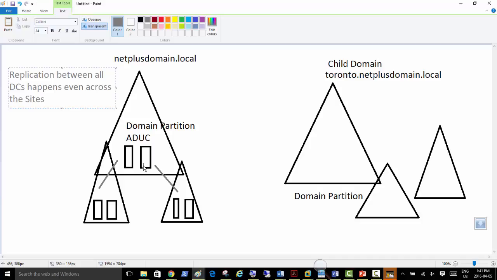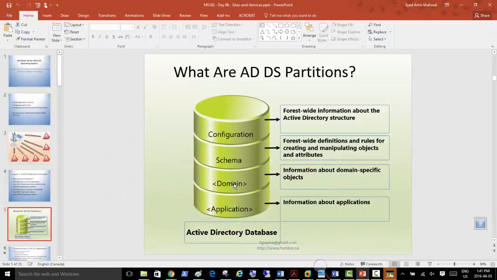If it was a child domain or a tree domain, yeah, sure. So if it's a child domain or a tree domain, the domain controllers will not talk to each other, right? Domain partitions will not talk to each other. But it's just one domain, so domain controllers talk to each other. If I go back now, the domain partition replication will happen only within the domain controllers of one domain. The domain controllers of different domains will not replicate their information, child domain and parent domain controller.